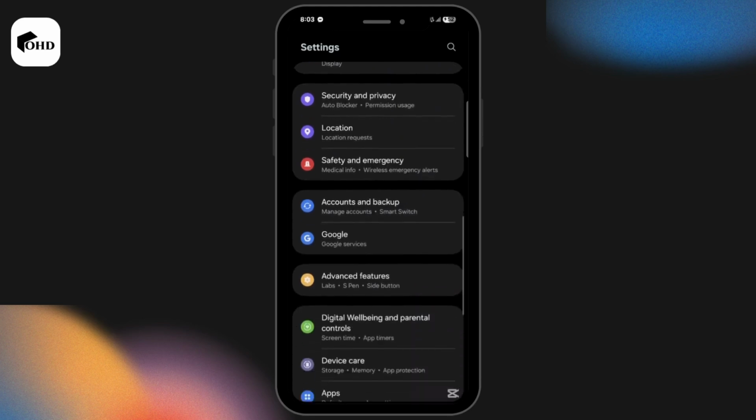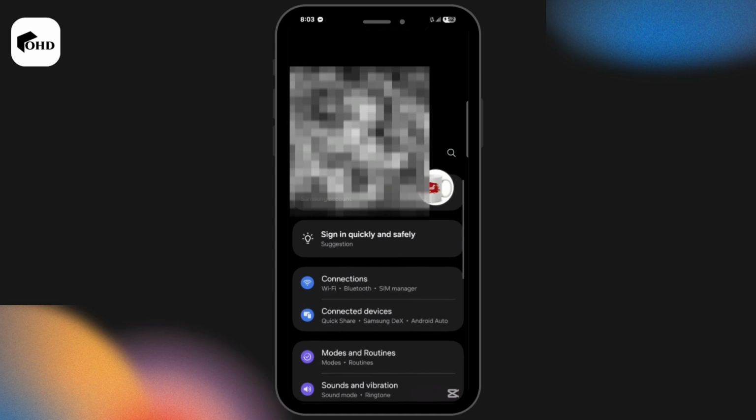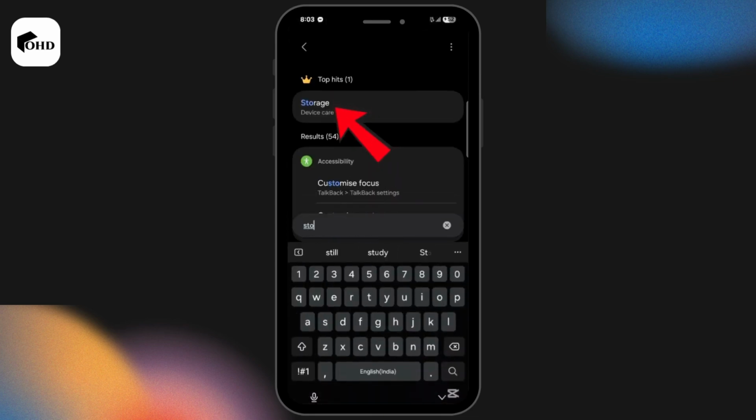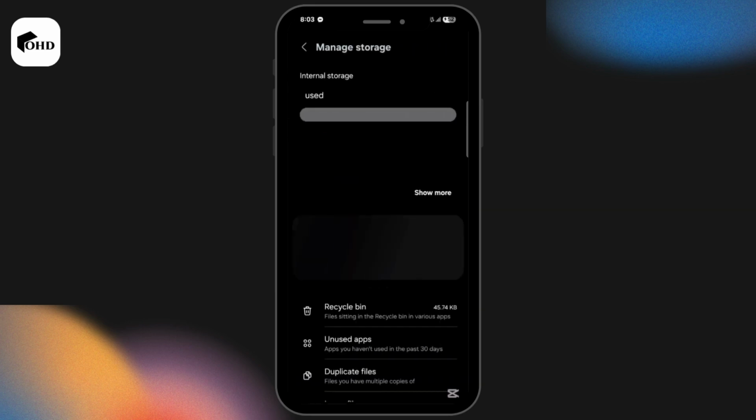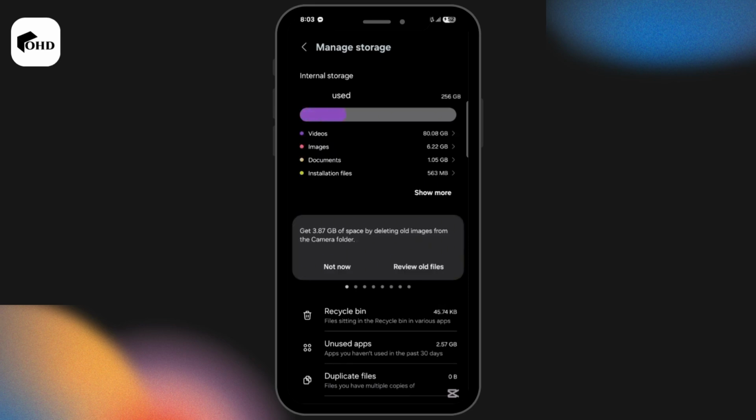Open settings on your device and go to the search bar on the top. On the search bar, type in storage. Click on the first option storage to open it and make sure that your device has enough storage to download medias. If there are any unnecessary medias, then consider deleting them.